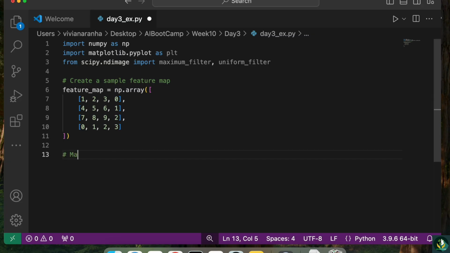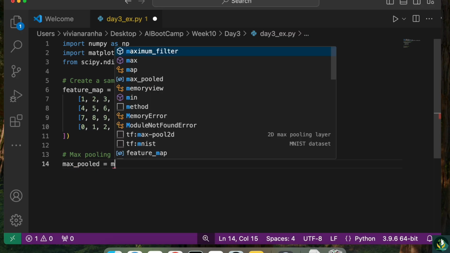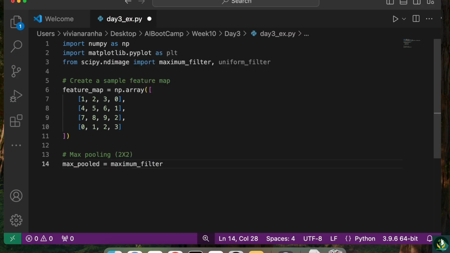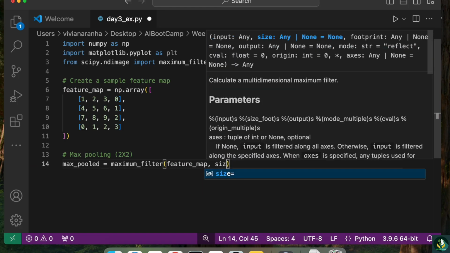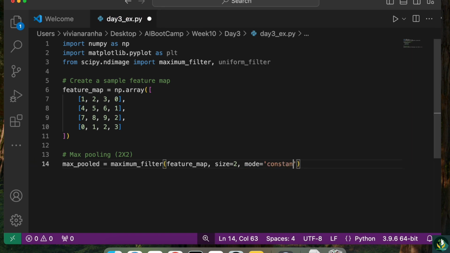Now next, let's go ahead and create our max pooling, which is 2 by 2. Let's say max_pooled equal to, I'm going to use my maximum filter that I have imported. Feature map is what I'm going to pass it, size equal to 2 and mode equal to constant. Here I'm performing max pooling with a 2 by 2 kernel size, and each region in the feature map is replaced with its maximum value. So that's what happens here.